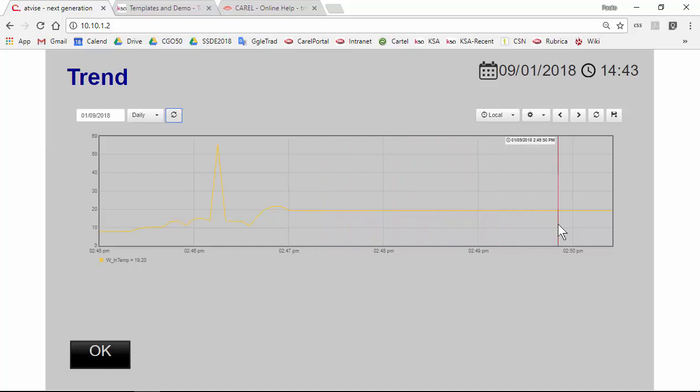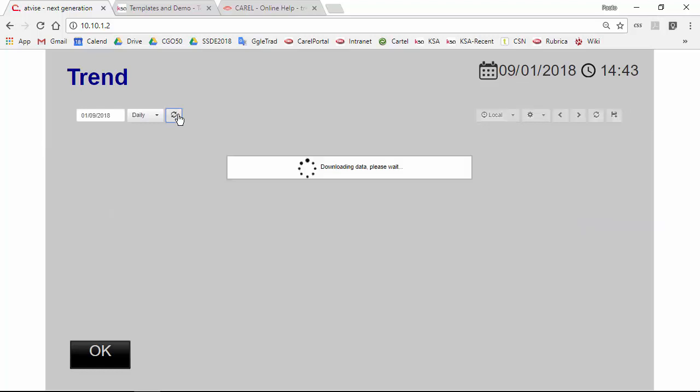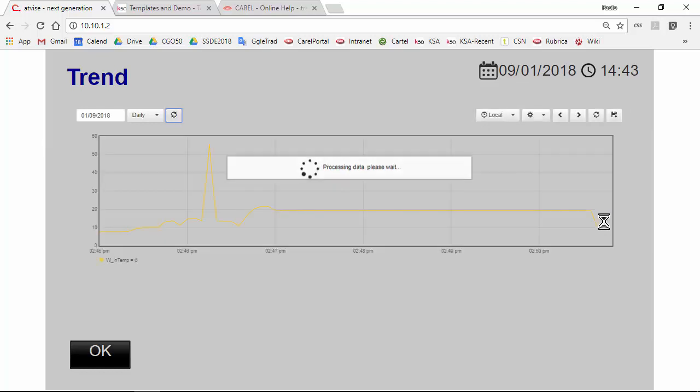Now I decrease it to 10. Almost 10, 9 to 10 degrees, with some delay for the sample, and reload. And here it is about 10 degrees. Okay, it works.